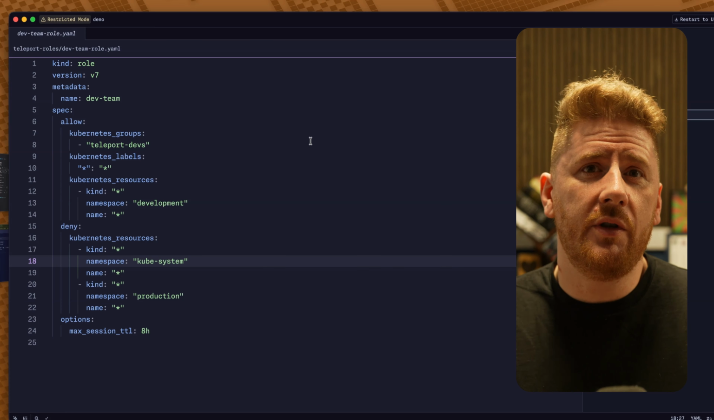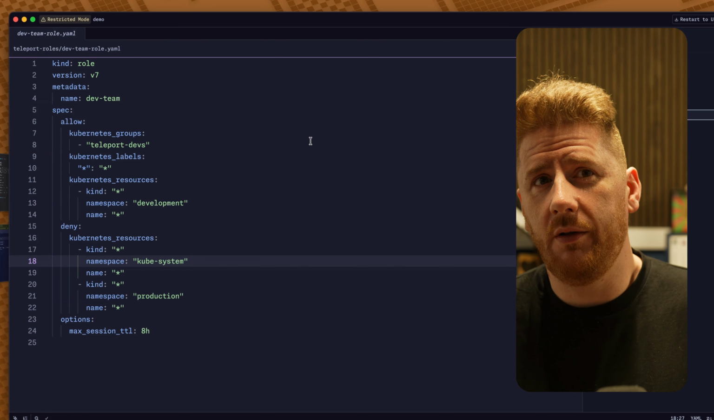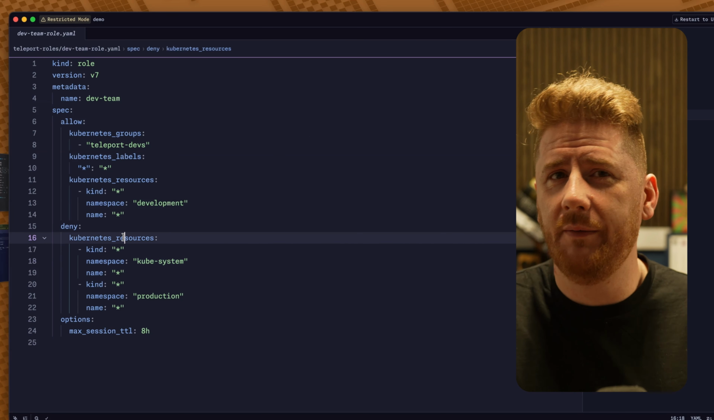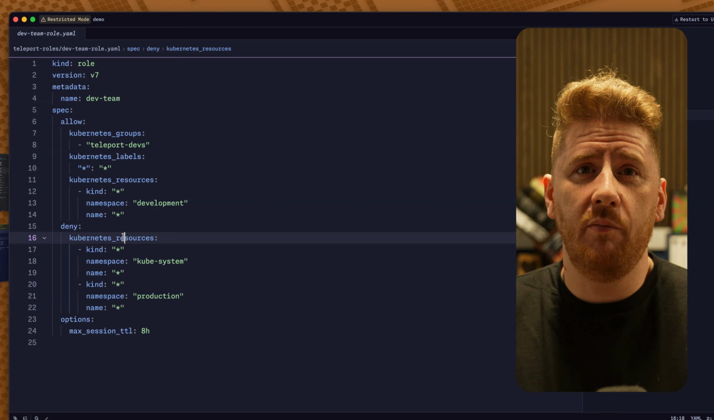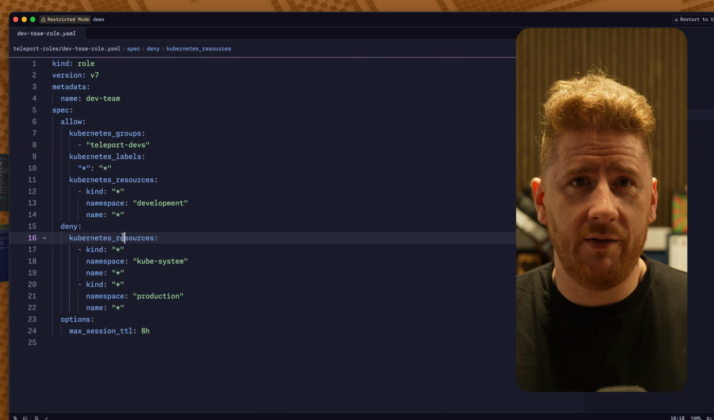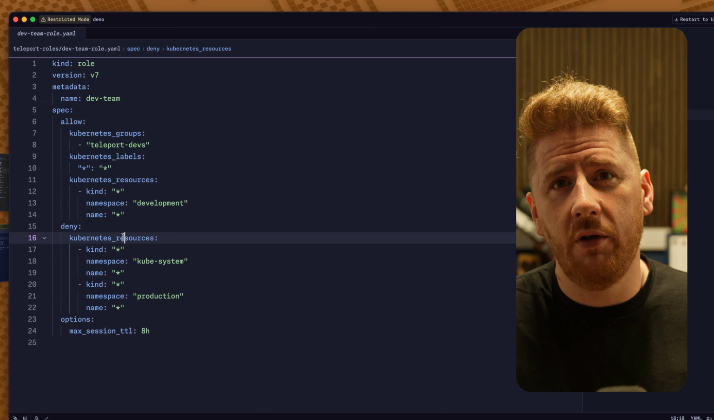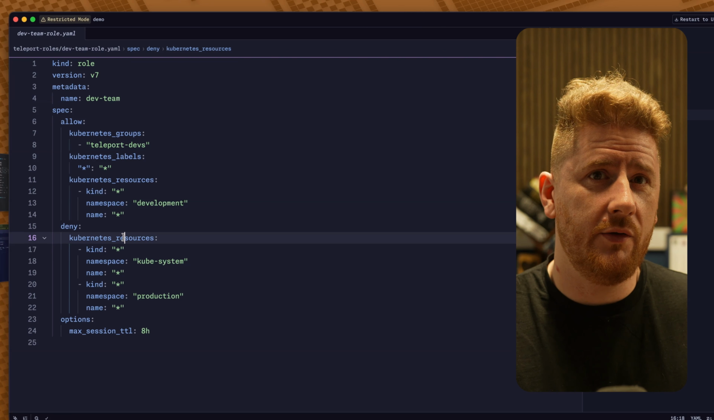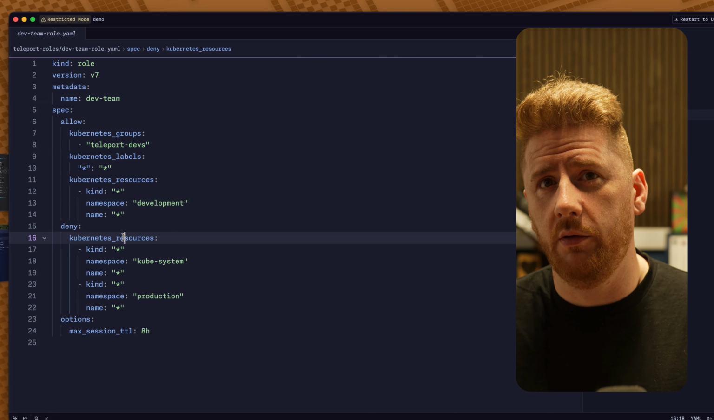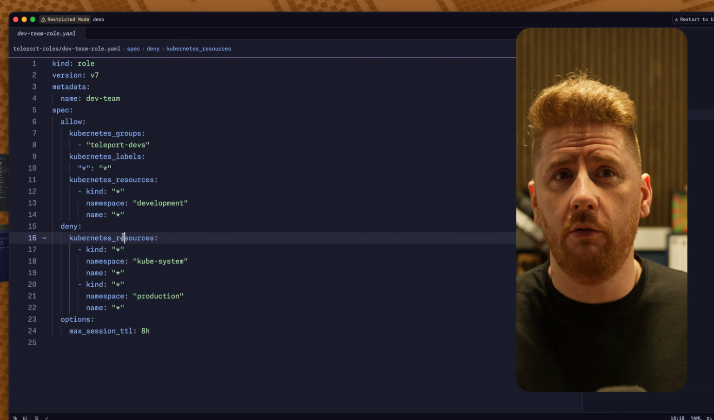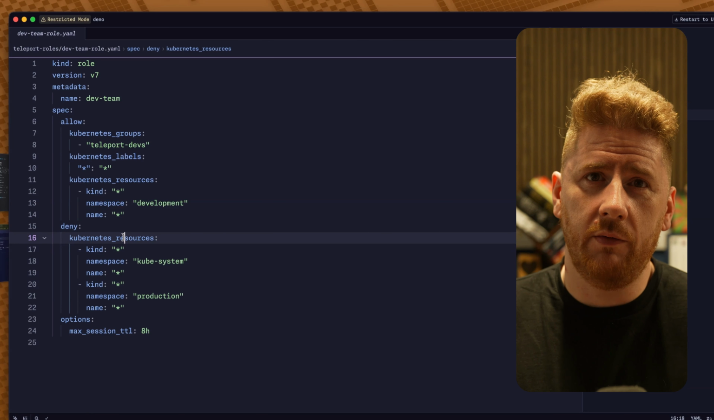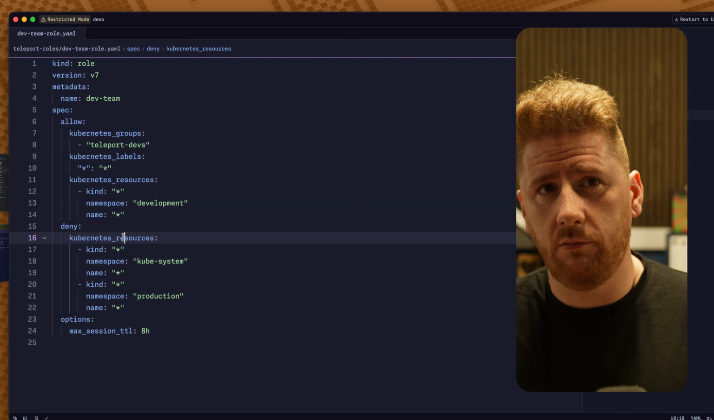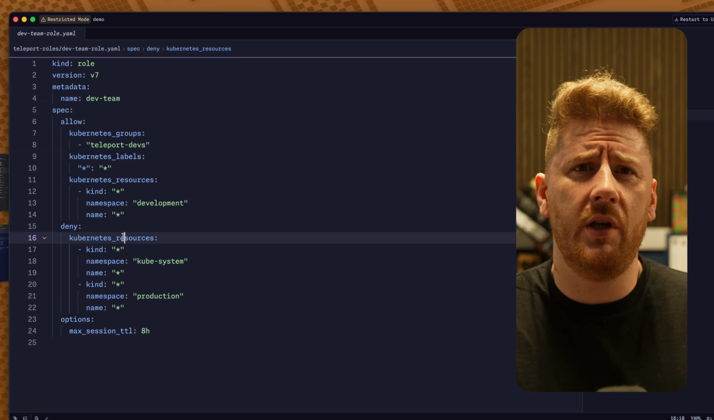Now, here is the most important part, the deny rules. Under spec deny, we explicitly block all resources in the kube-system and production namespaces. Deny rules in Teleport always take precedence over all the allow rules. There is no way to override a deny rule with a more permissive allow rule. And this gives you a hard security boundary.